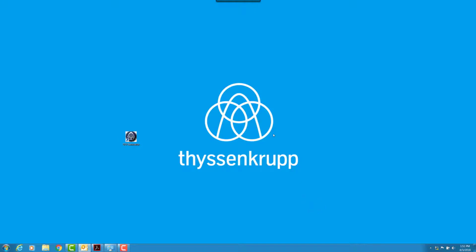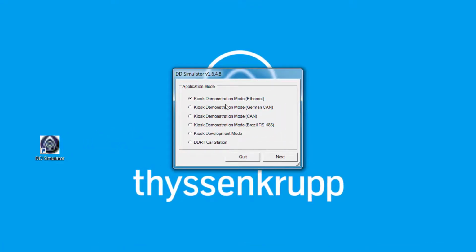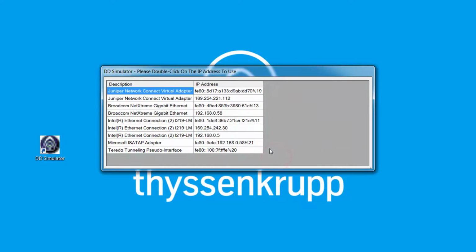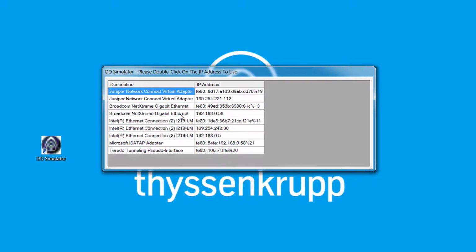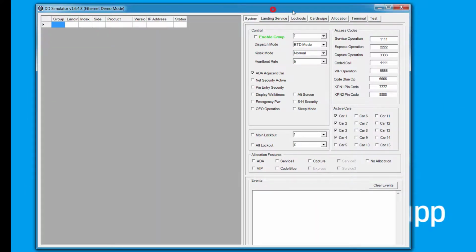The next thing I want to do is open the DD simulator. I can do so by double clicking the icon. It will then open this dialog box. Select Kiosk Demonstration Mode Ethernet and hit Next. From here, I want to find the IP address that we manually entered previously. You can see it's right here, so I'll double click this line. That will then enable the program to start to communicate to the kiosk, or it will get it ready to communicate.